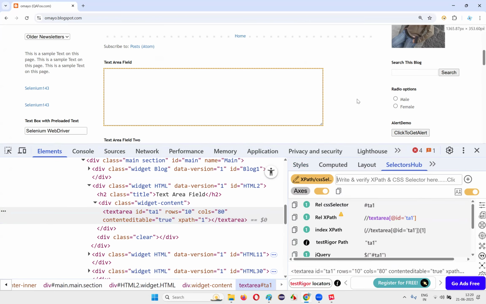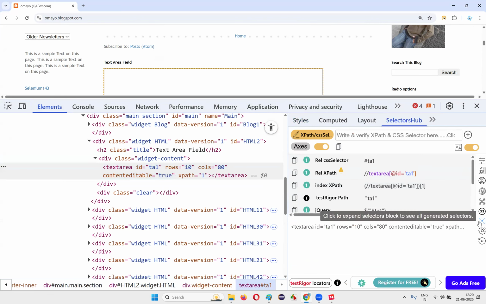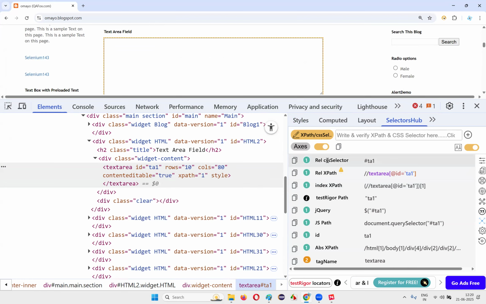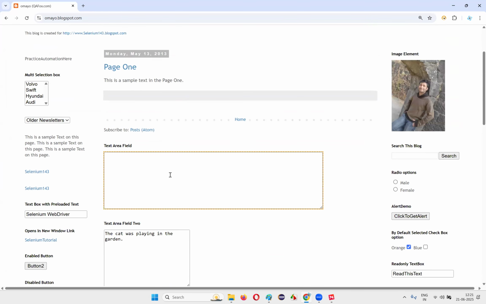Now, just select this option, guys: click to expand selectors. Now you can see all these options. You can copy this relative CSS selector from here. You can copy this relative XPath. It also has an ID. It is also generating the ID. You can also use the ID, copy as ID. Many other varieties are there. So this is the purpose of SelectorsHub, guys, in auto-generating the different types of locators possible for this particular element. If you pass those locators to the Selenium automation tool, it can identify this element on the web page.